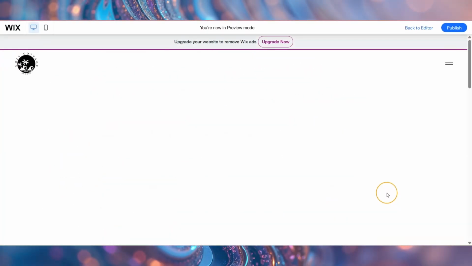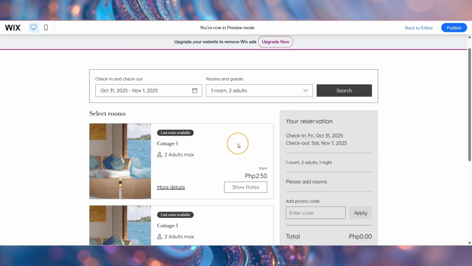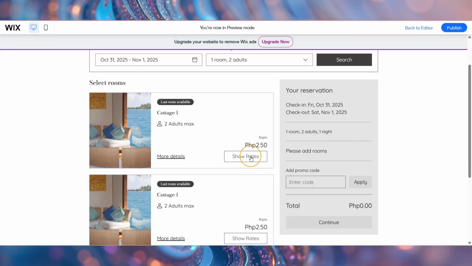For your room listings, go to that page, check if the price calculates correctly, and all other essential things when it comes to bookings, as these are extremely essential.